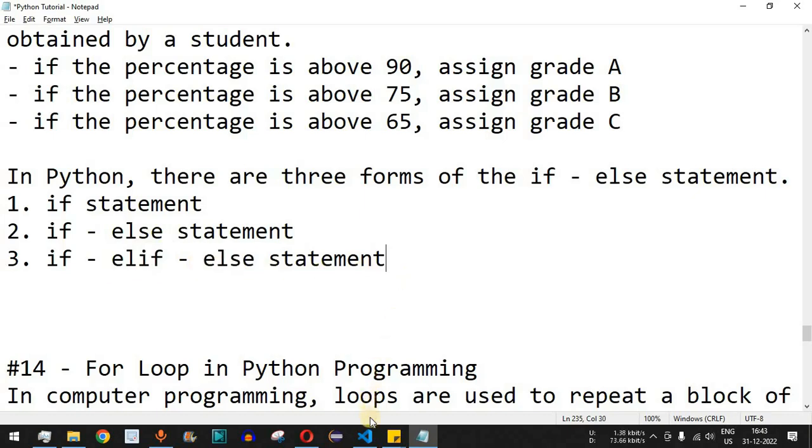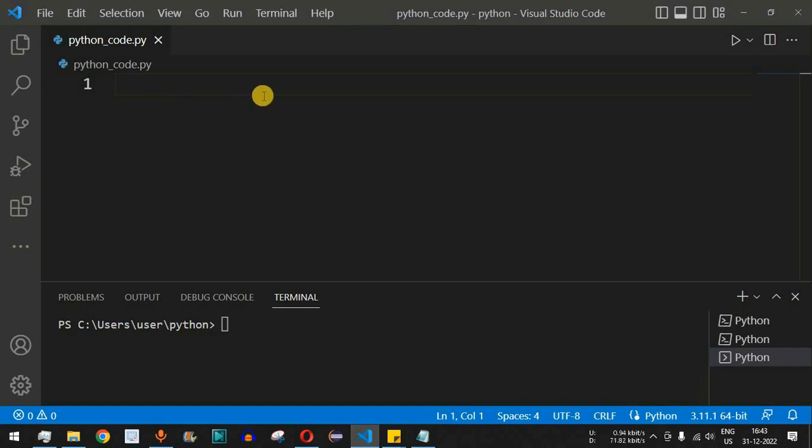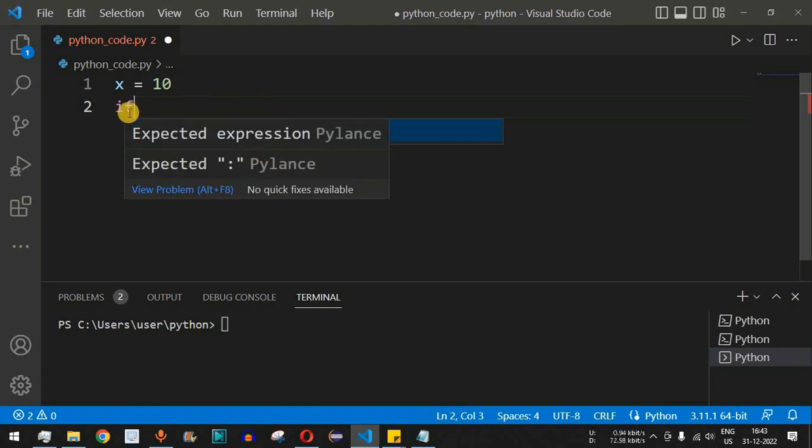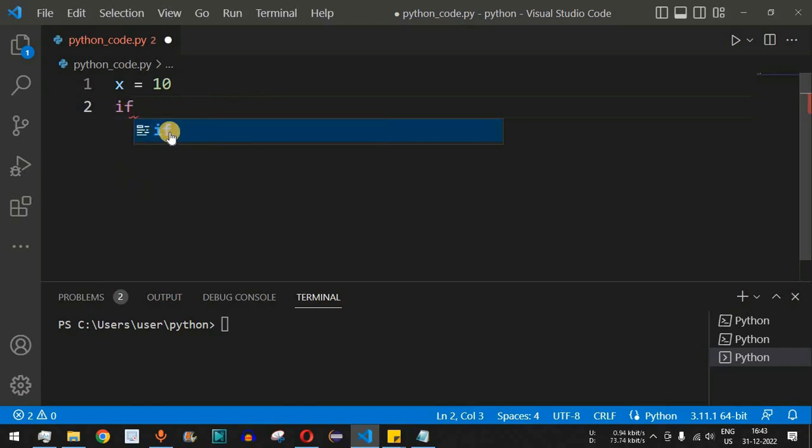So let us check all this with the help of examples in the VS Code. So over here, let's say we have the value of x, it is equal to 10. Now what we have to do is we have to provide the if condition over here. So as you can see, when we type if keyword over here, VS Code is suggesting us that we can use this if keyword. So we are going to use this, and then we are supposed to have some condition. So we can say x greater than 5 over here. So guys, this is one of the comparison operators that we have already seen previously.